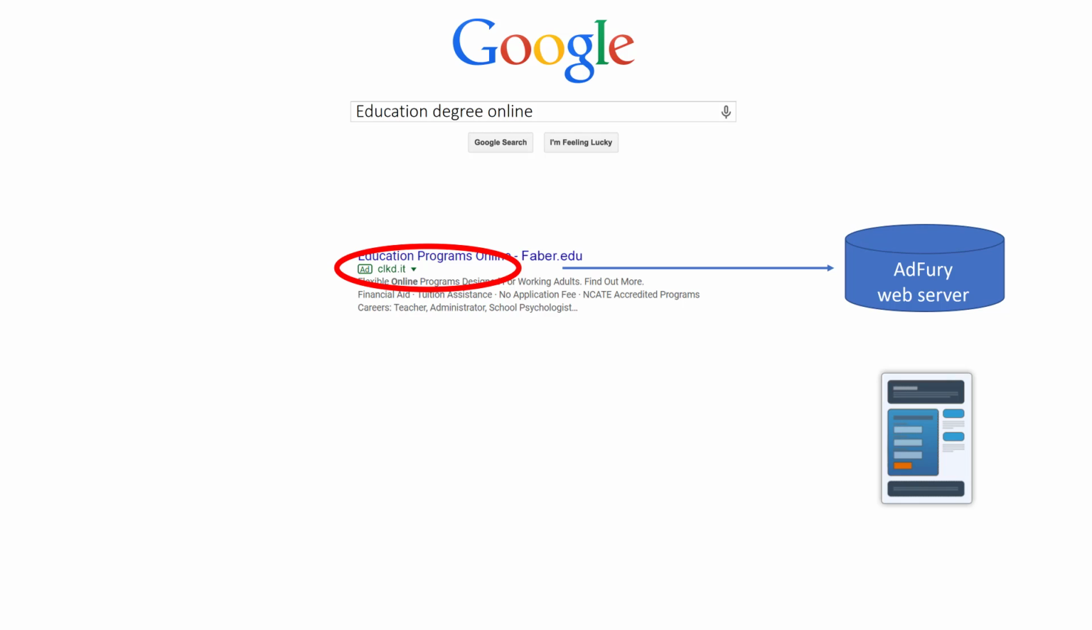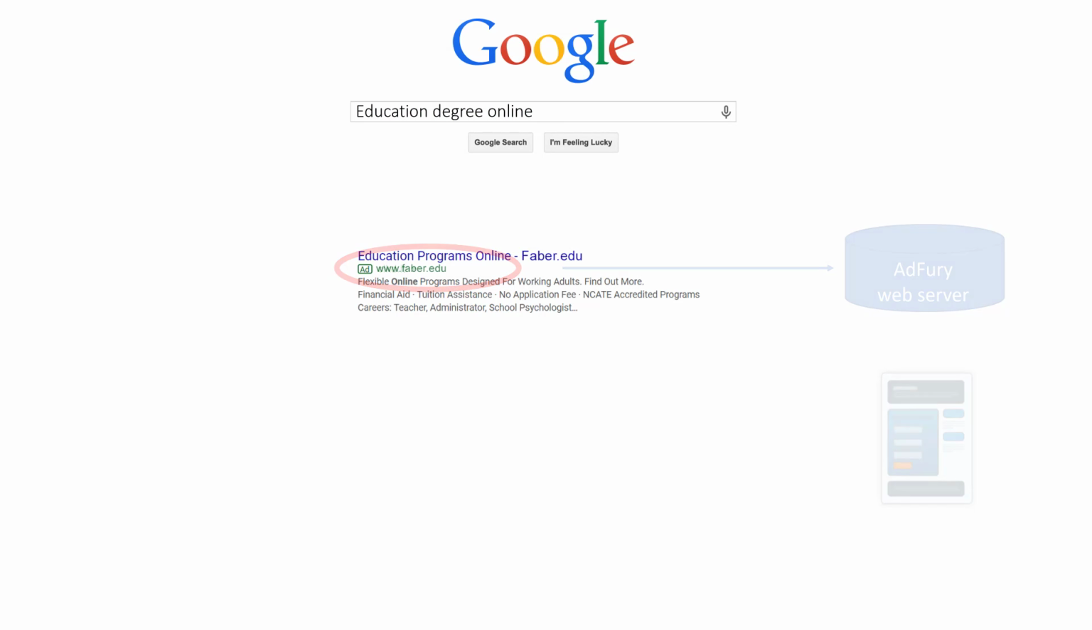Now, clkd.it happens to be AdFury's URL. It's the URL where the landing pages are hosted. And of course, you wouldn't change your URL to that, because it's inconsistent with the branding. It's not faber.edu's. It's a very confusing experience for the people looking at your ad. So what you want to do is keep the faber.edu URL and still point to AdFury's web server. So how do you do that?